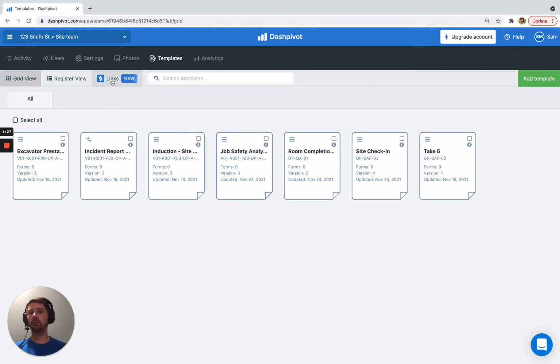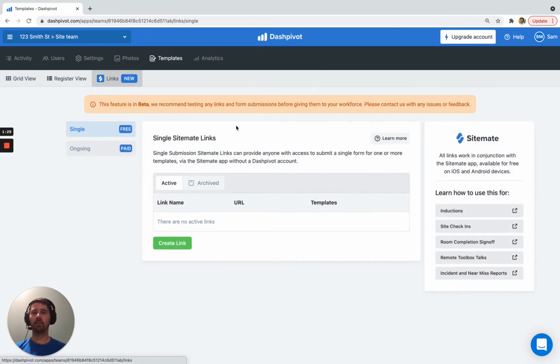So we need to go to the links tab. You can see that in this section we have two different types of links. We have single submissions and we have ongoing submissions. For something like an induction, we're going to use the single because the person submitting that induction is only going to need to do that just once. So it is free for users to download and install the Sitemate app, but it will also be free for them to submit that single submission.